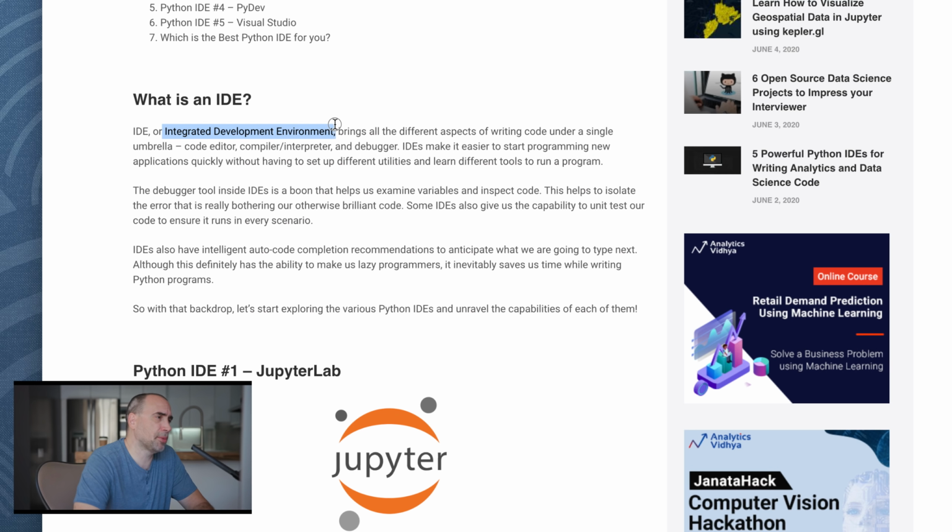An IDE, or Integrated Development Environment, brings all the different aspects of writing code under a single umbrella: code editor, compiler, interpreter, debugger. IDEs make it easier to start programming new applications quickly without having to set up different utilities and learn different tools to run a program. The code editor is basically the part of the program that allows you to write code. It has all kinds of tools for that. Compiler, interpreter, that just basically runs the code. Debugger is tools that help you find and track down bugs in your code.